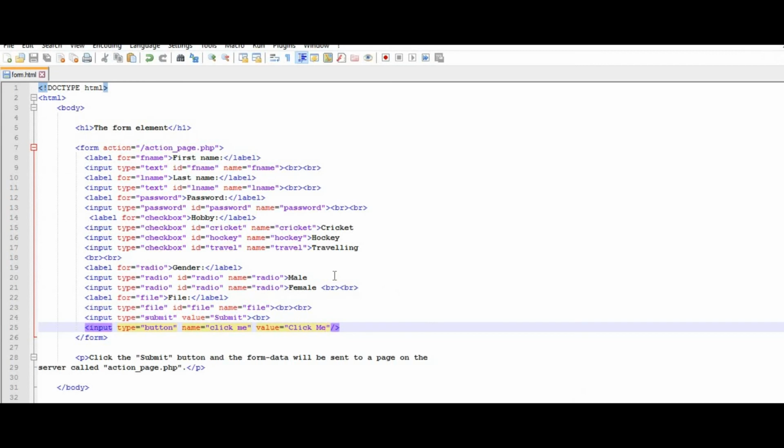So there are different form attributes which we use to get data from the user. After submitting this form, you process what you want, which is written in action_page.php. Thank you.